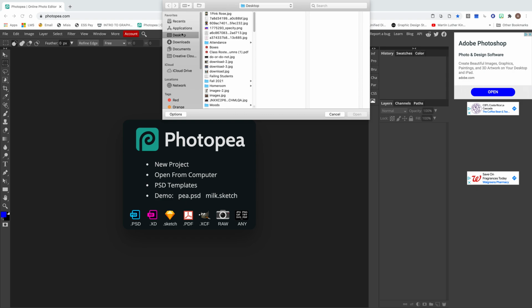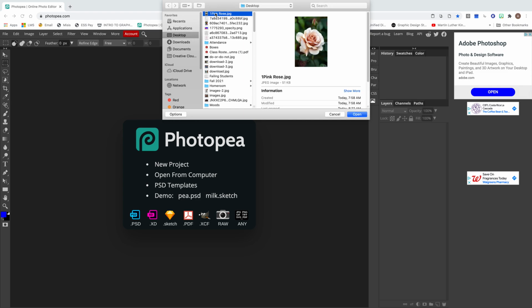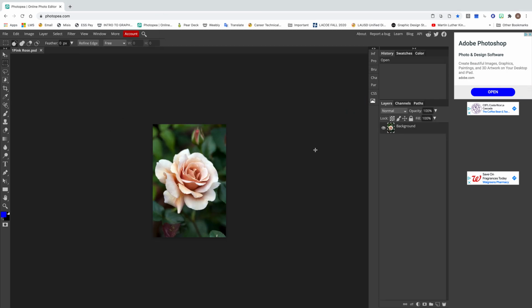Once I click on File Open, this box should pop out asking you which picture you want to open on Photopea, right? So I'm going to go to my desktop. I'm going to click on my picture, which is this first one right here. It is 1 Pink Rose. I put the 1 in the front so that it would be one of the first ones that pop up. If you put a number, it's easier to find it. It'll be one of the first ones that show up instead of letters, right? So I'm going to click on Open. Right, so here is our image.